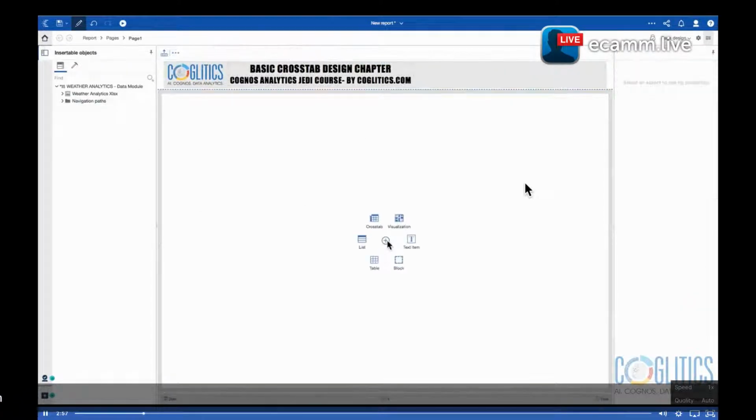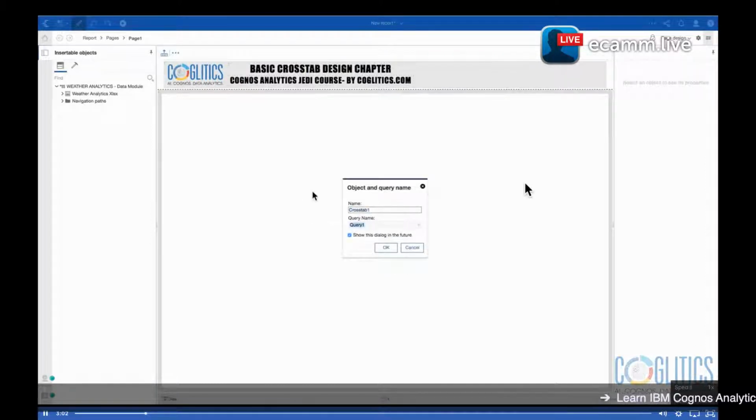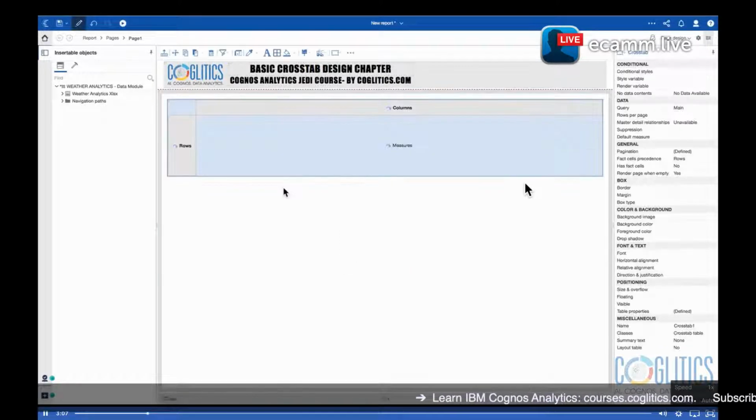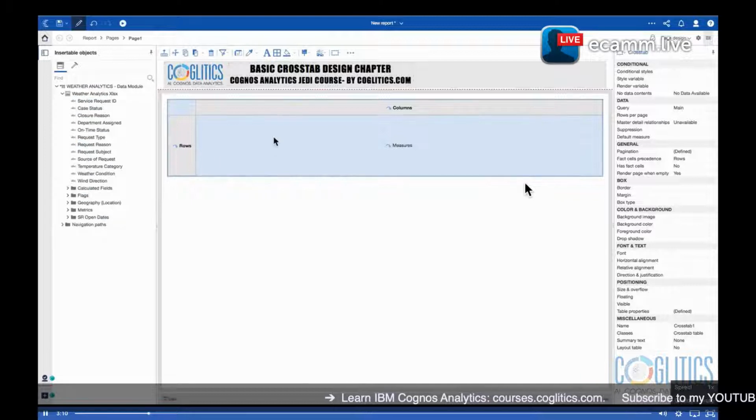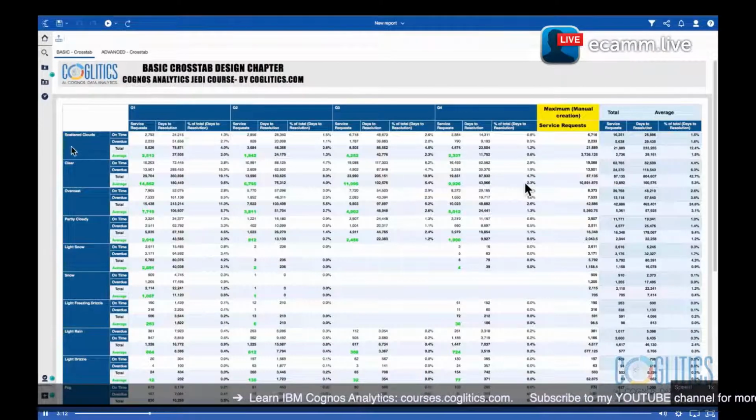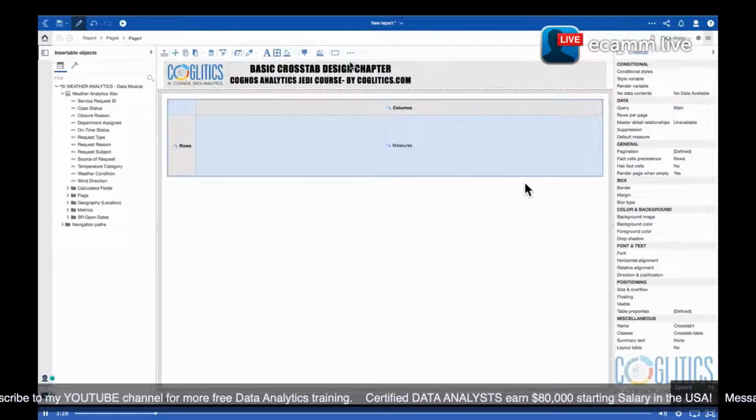Okay, so to begin, plus button here, let's select the crosstab, and let's give the crosstab query a name. I'm going to call it main. Okay, so now let's start filling up the crosstab. So you see that here I first started with the weather condition, and then I pulled in the on-time status, and at the top I have the quarters, and then I have the service request and days to resolution, plus I created a calculation on the spot. So this is essentially the framework of the crosstab, right?